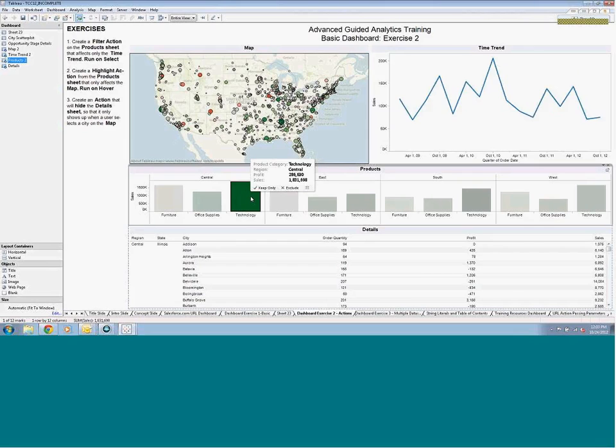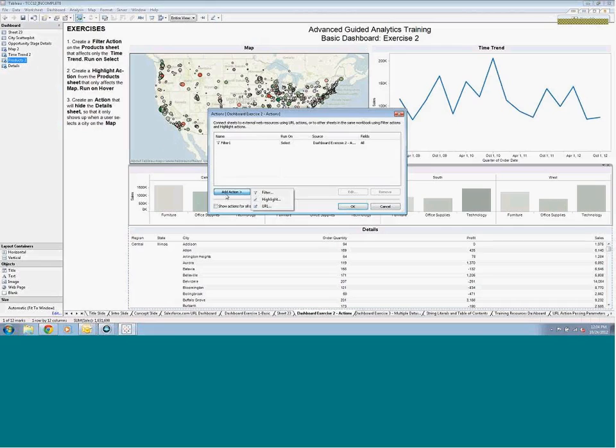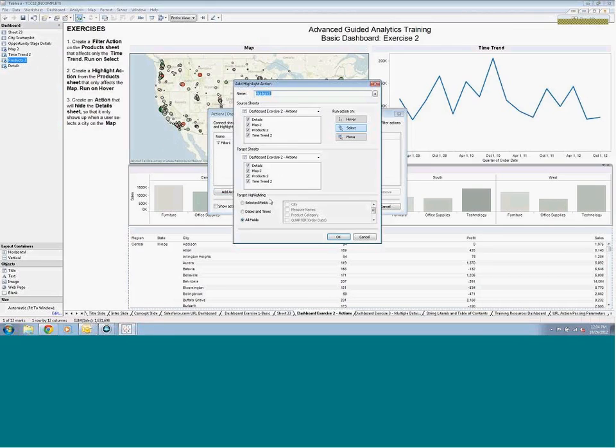Next, we're going to add the highlight action from the product sheet to the map. So once again, we're going to add actions. This time, we're going to make use of our highlight action from our product sheet to our map. I want to choose to run this on hover, to give you the idea that when you hover over a mark, it's going to highlight.